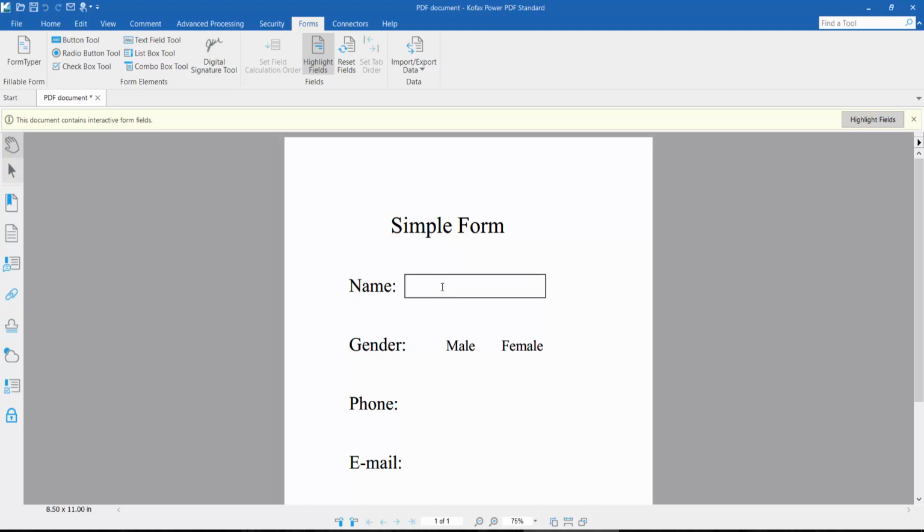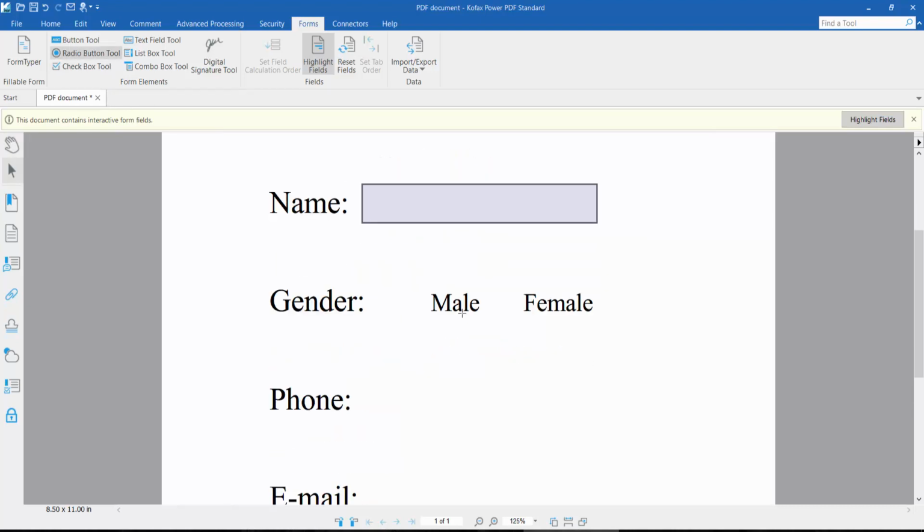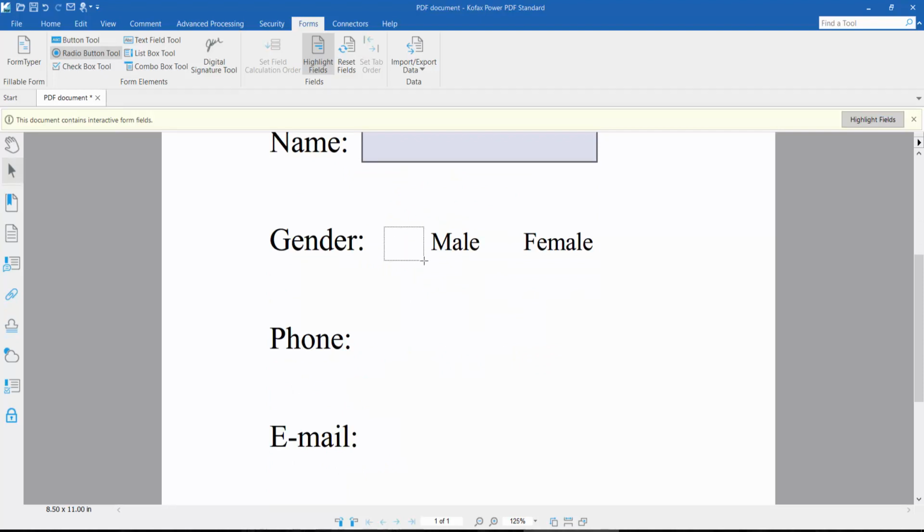Type here name, genie. Here you can type also number as you like and click the radio button tool. Press Ctrl Alt and drag the radio button for the same size radio button.